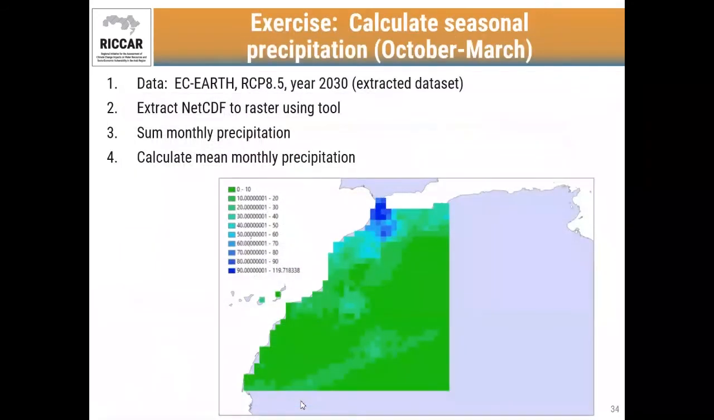So this week's exercise, if you look at your data set, I provided a netcdf file. It's an extracted file again. It is EC Earth data based on RCP 8.5 for the year 2030. You will do all the steps.